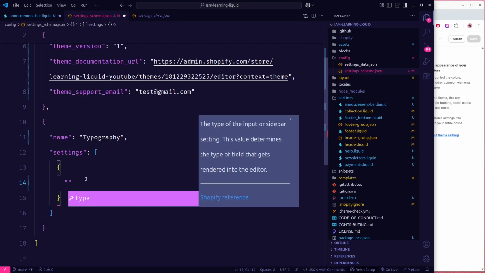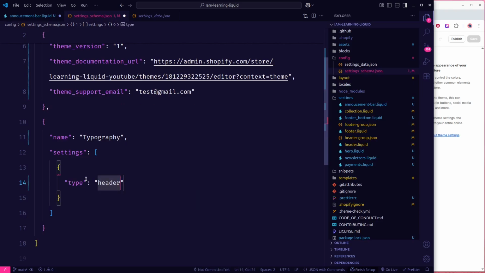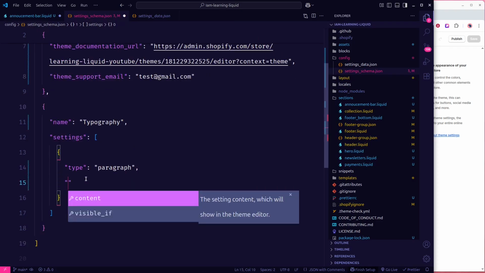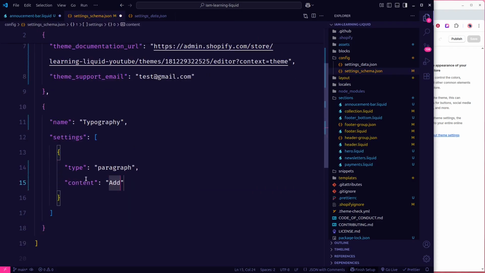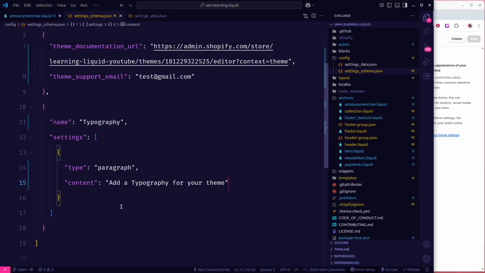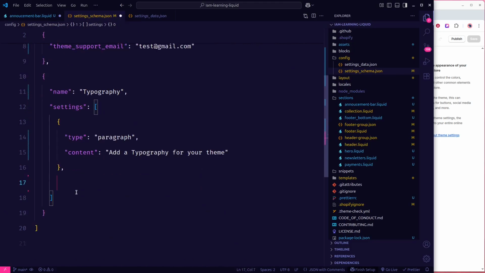So it's going to accept a type. This type, let's try a paragraph this time, just to show you. And we need to add content here, and we can say add a typography for your team. So let's see how it's going to look if I save it. If I go back here, we're going to have nothing, definitely. So first let's create the settings.